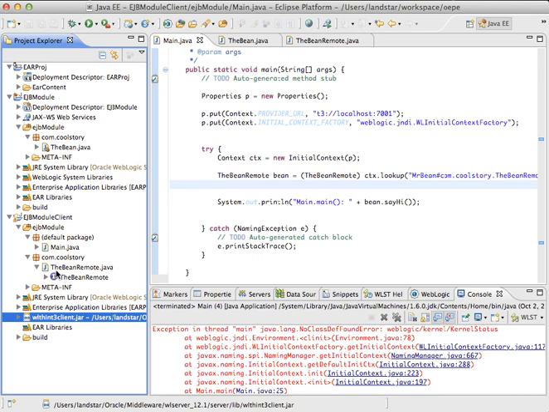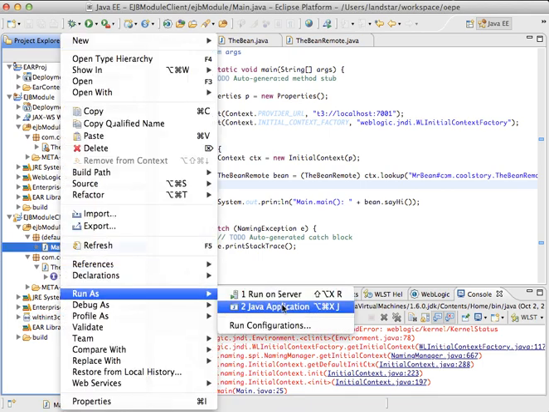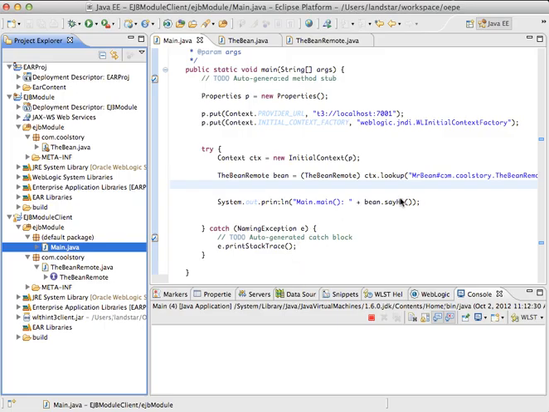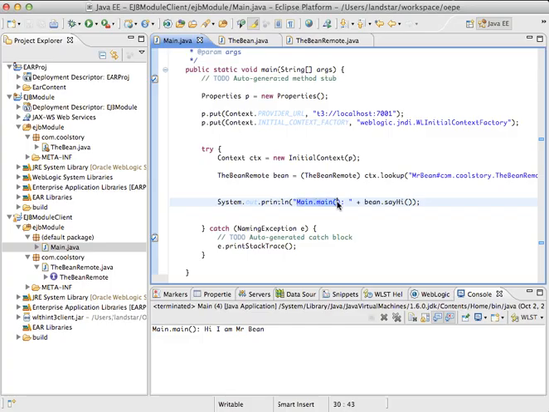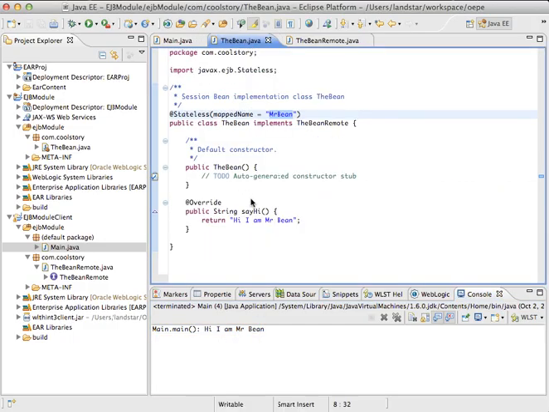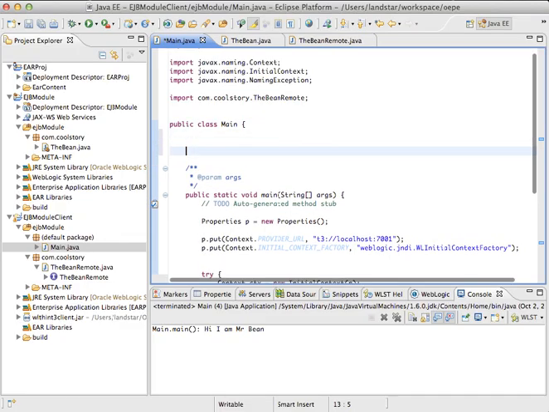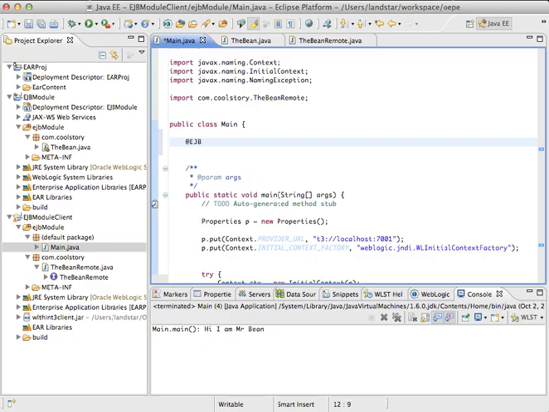Alright, so now that we have that, right click on main again, run as Java application. And we see that we intended to print Main.main and bean.sayHi. So down here, this is what we get. Main.main, hi, I am Mr. Bean, from the bean who says, hi, I am Mr. Bean.